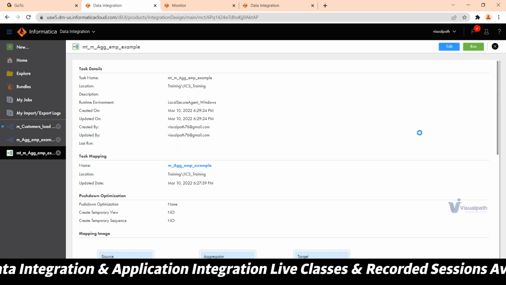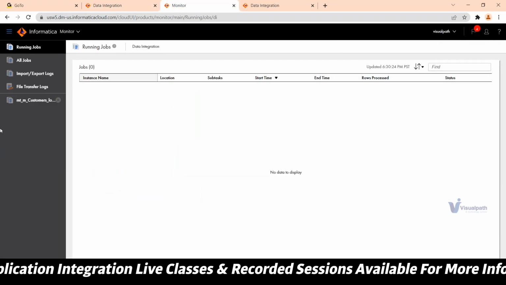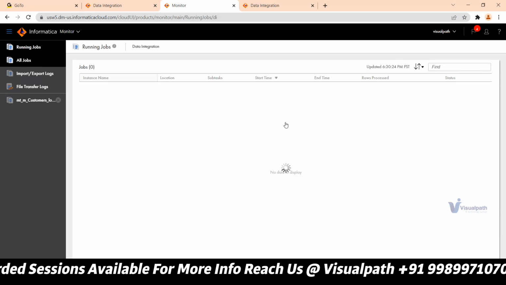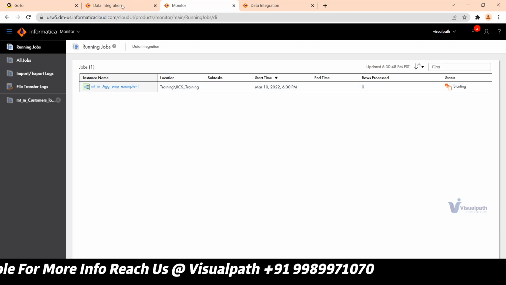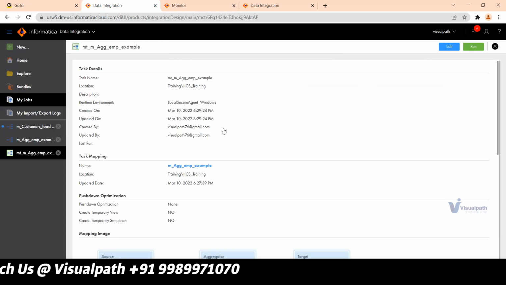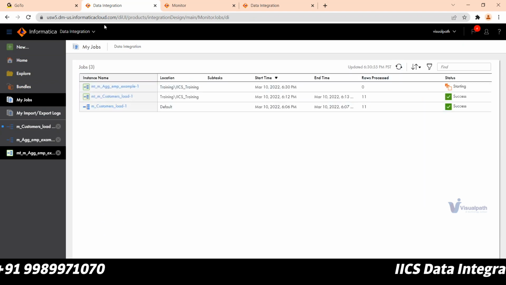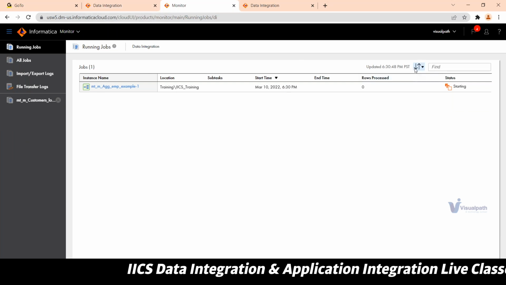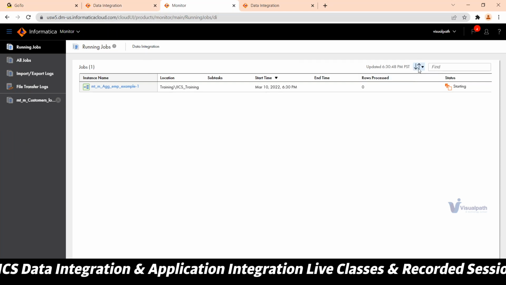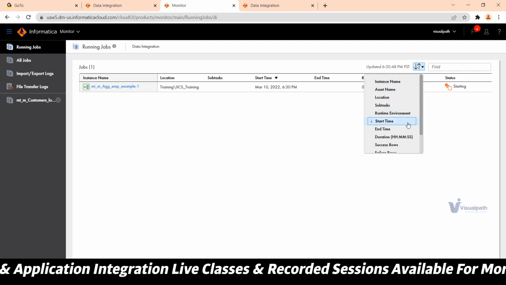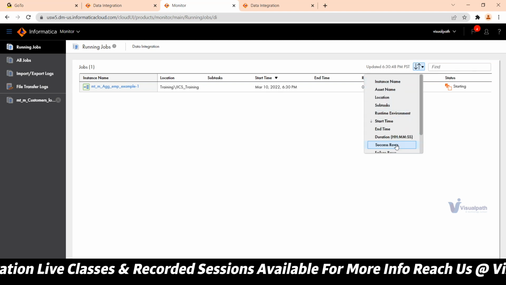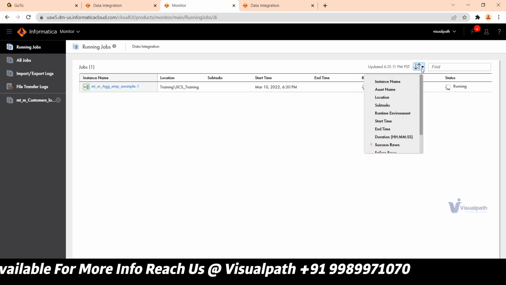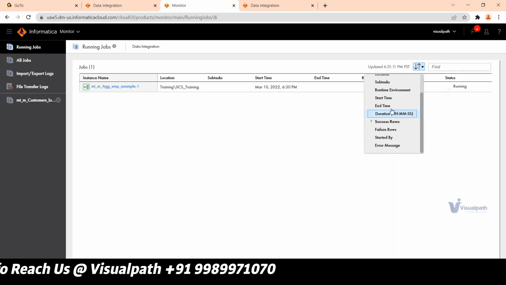Yeah. So we'll just run this mapping task, and again, I was telling about running jobs and all jobs, right? In the monitor, you also see this as running here, and similar to what you see in My Jobs. Even in My Jobs, you see that this would be running, or it might have completed. So you see similar functionality, right? And here you can choose multiple options for what you want to select. You want to select success rows, you can add success rows. You can select multiple things here. For example, success rows is here. Start time.